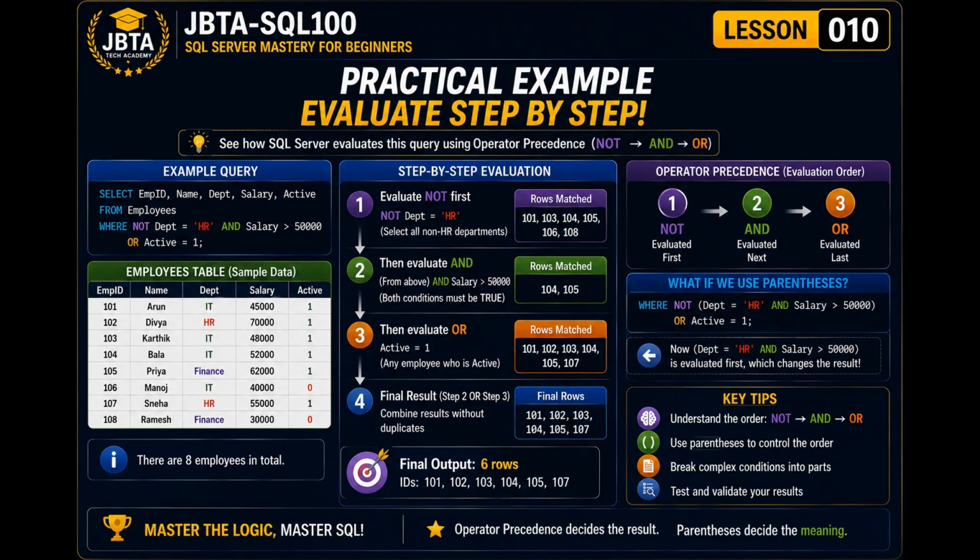As you continue learning SQL, always develop the habit of reading a query step by step. Don't try to understand everything at once. Break the query into smaller logical parts. Understand how SQL Server evaluates each part. Then combine those results to understand the complete query. If you build this habit today, writing complex SQL queries will become much easier in the future.